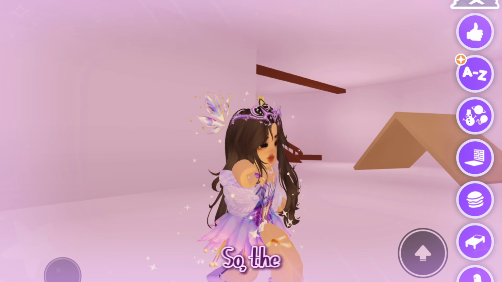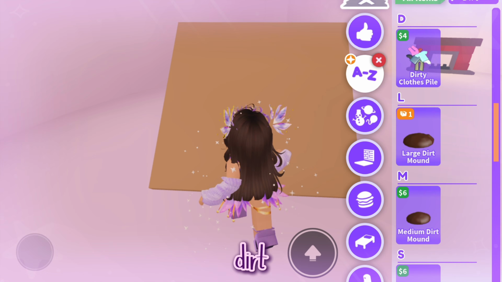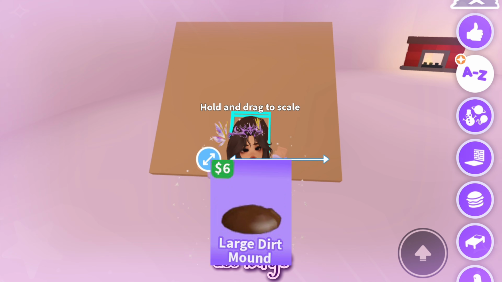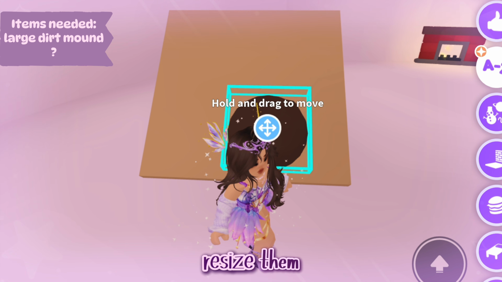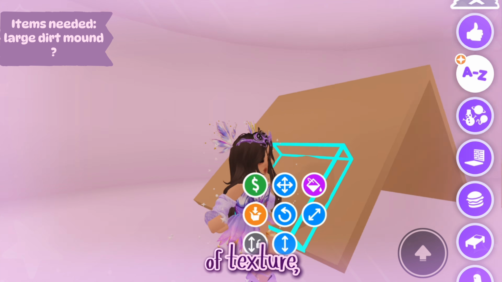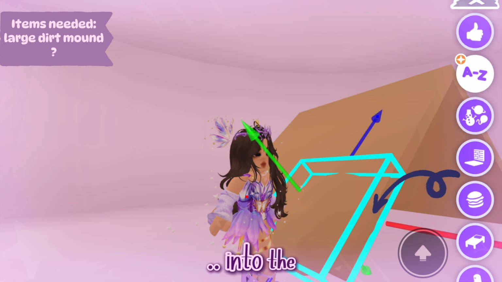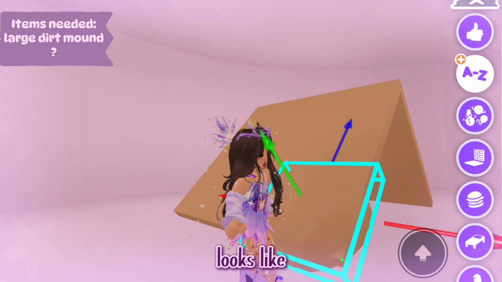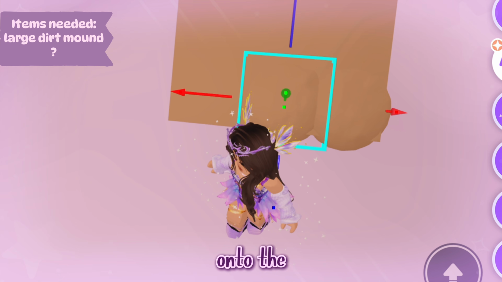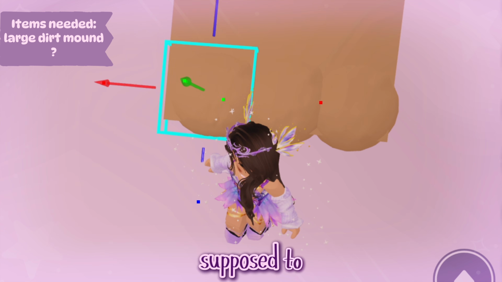So the first thing you want to do is cover your roof in dirt mounds. I personally use large dirt mounds, and I just resize them to be way smaller. This is going to give the roof a little bit of texture, and then you also want to make sure that you're pushing them down a little bit into the roof so that it looks like straw or hay piled onto the roof. And it doesn't matter if this looks perfect or not, since it's supposed to look like straw.